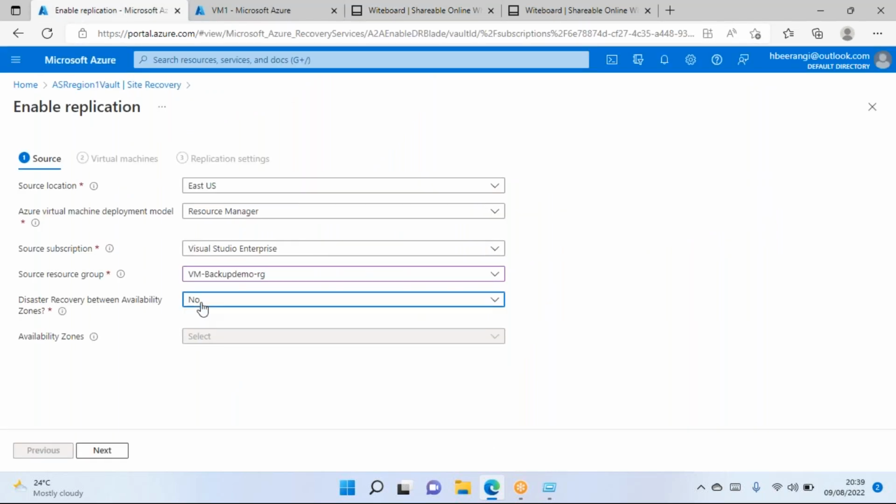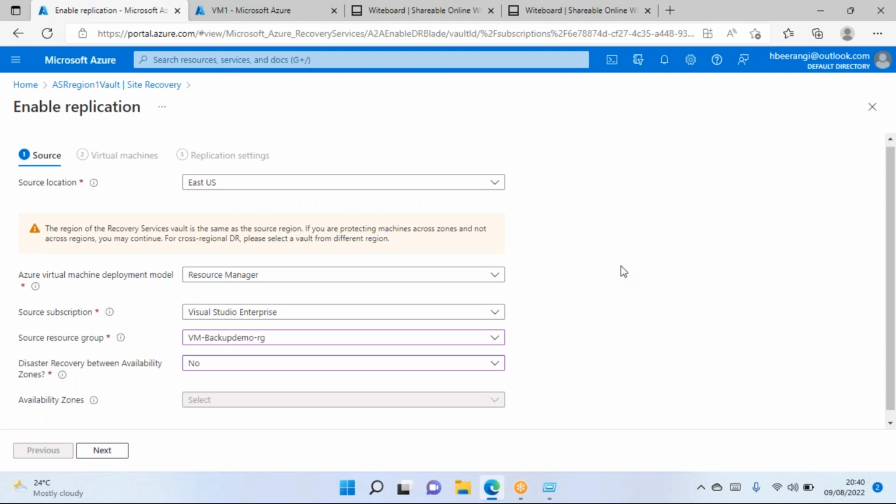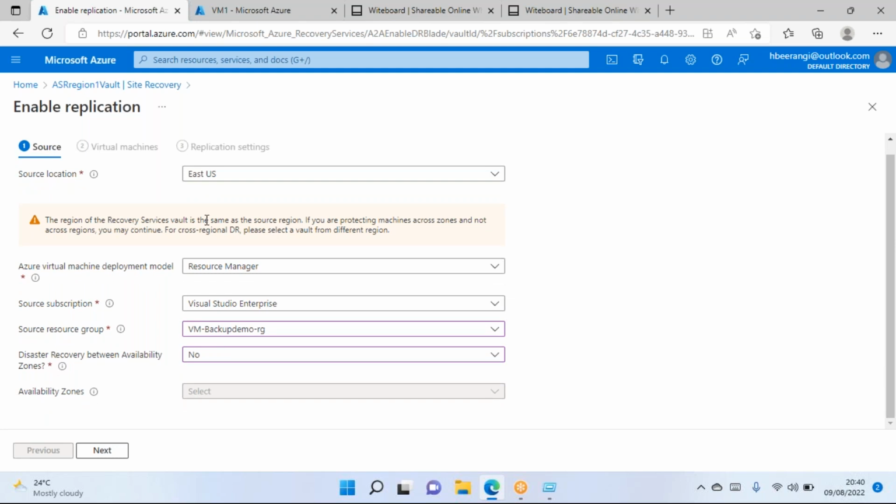So ఇక్కడ ఏం చేస్తున్నాను నేను, I'm making it as no. Okay, if you choose yes, you have got availability zones options. So I'm choosing it as no. The region is the same as the source region. If you are protecting machines across zones and not across regions, you may continue. Okay, that is fine. Next.